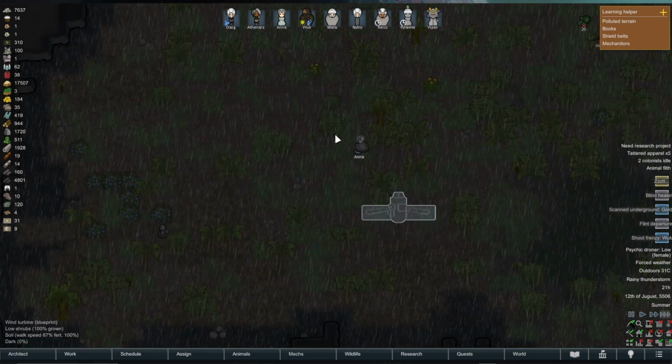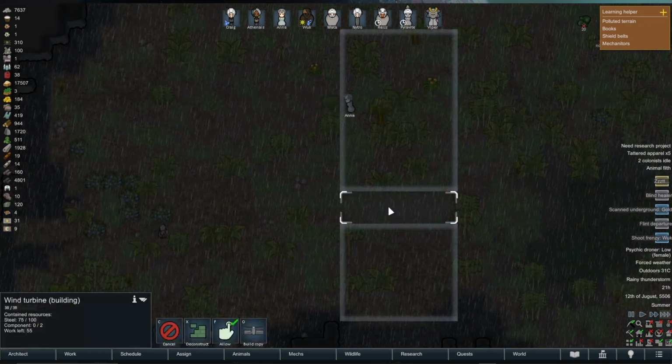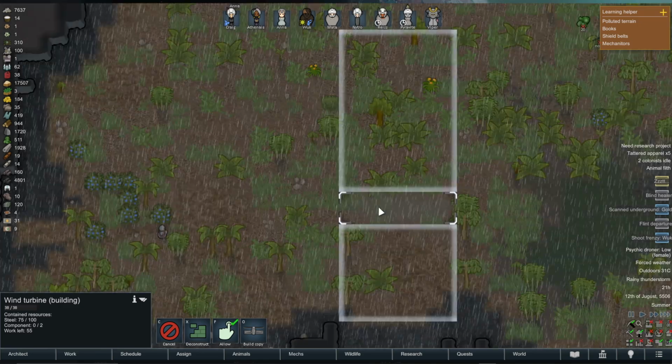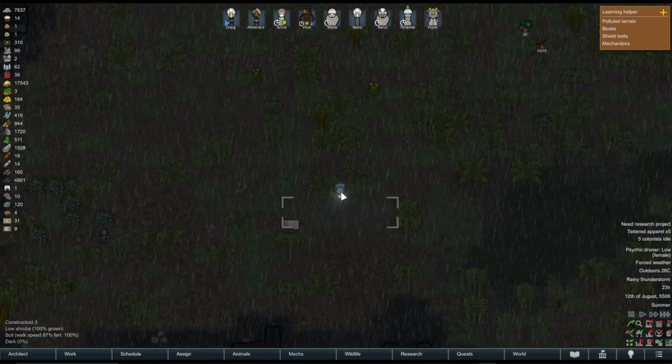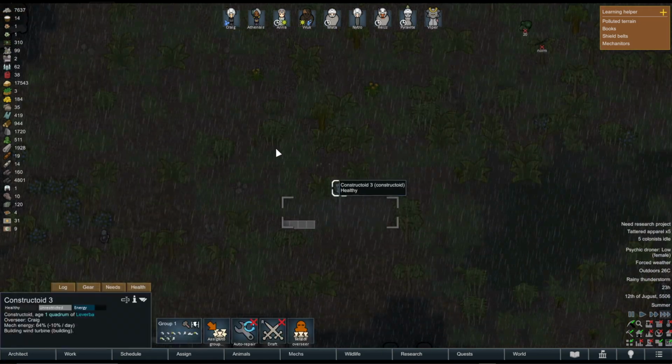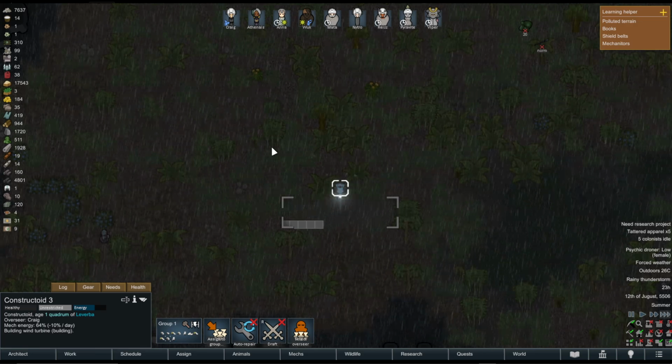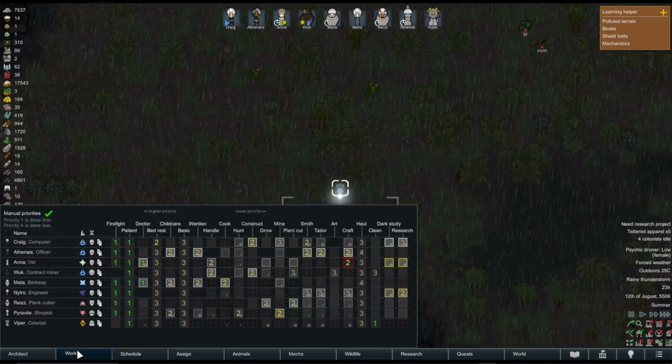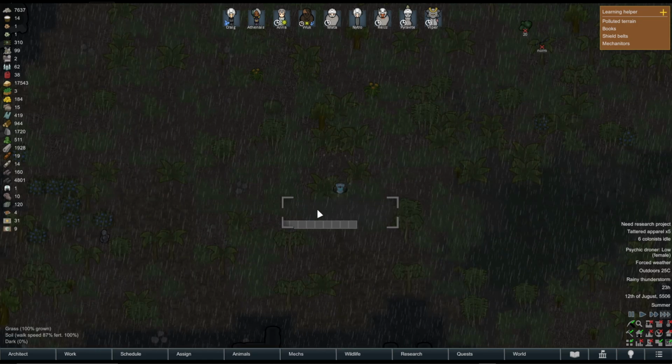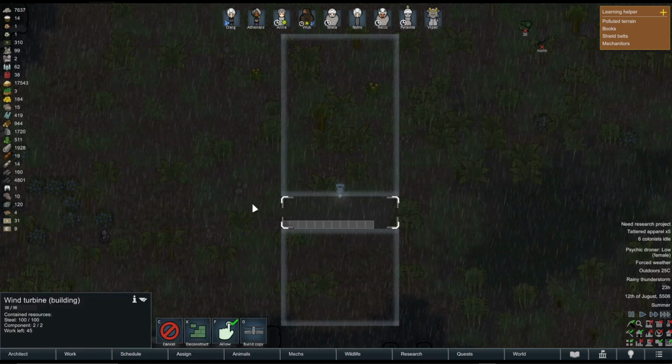And you're going to see here that the colonists are going to bring, of course, the materials to the wind turbine. And then once they do, either one of your robots, depending if you have the DLC or not, or one of your colonists who is assigned to construction will actually then come and build the wind turbine.